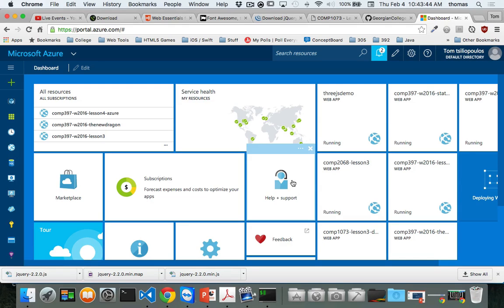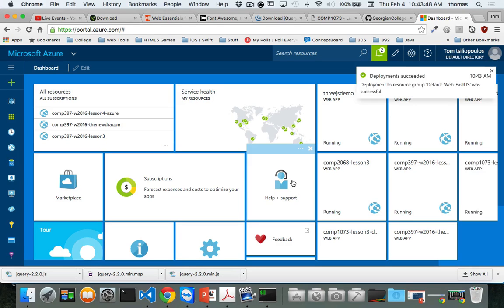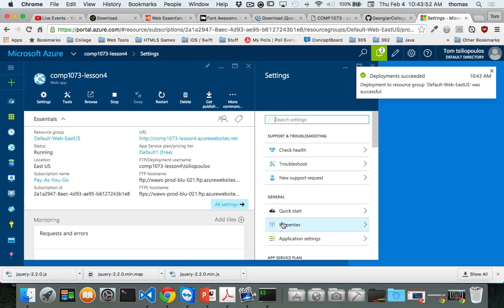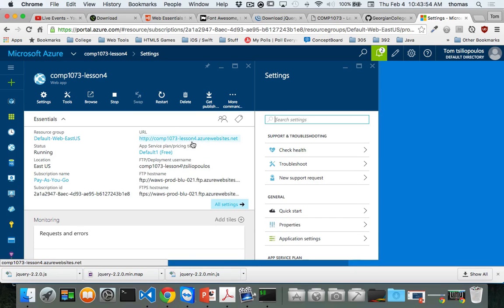And when it's done, it'll actually take you to that page that says, hey, I'm ready to go, right? Like right now, I haven't done anything, and it's taking me automatically there. COMP1073, lesson 4.azurewebsites.net. That's my link, but I have nothing in there. So I've got to scroll down on this side.